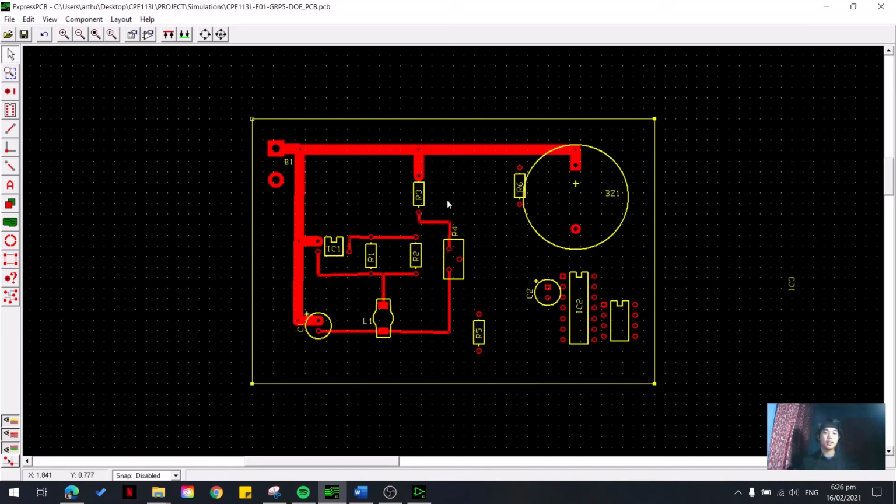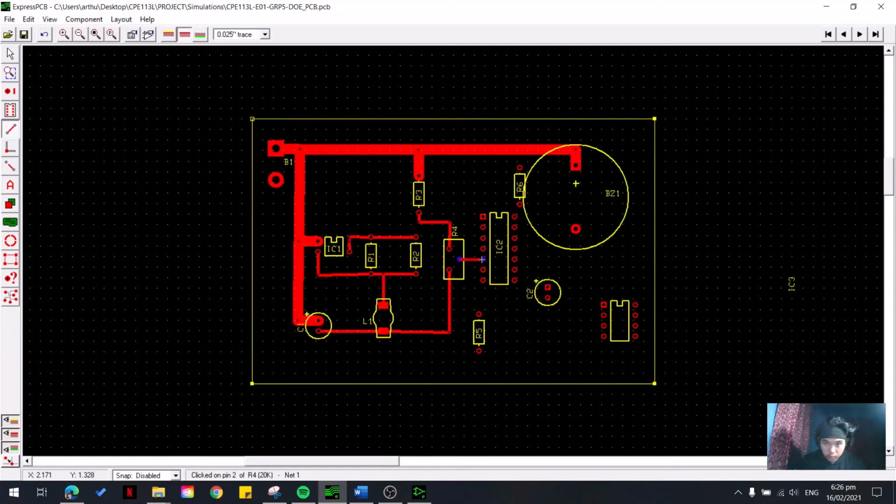So that's that, and then we're going to connect to IC2. This pin needs to be connected to this pin. So just move this a little bit higher. Then let's start connecting this to this, and that's that. Now I need to highlight this.